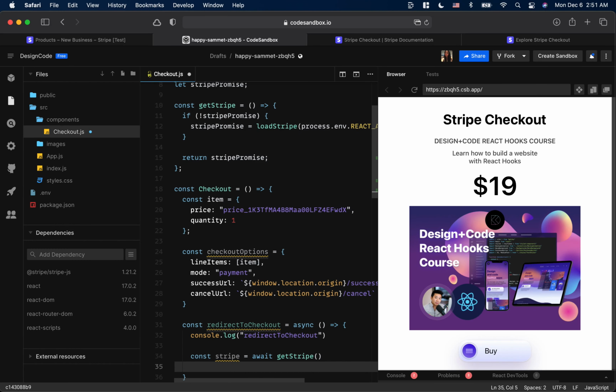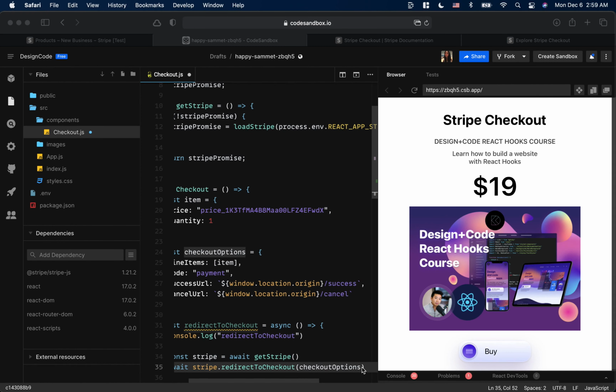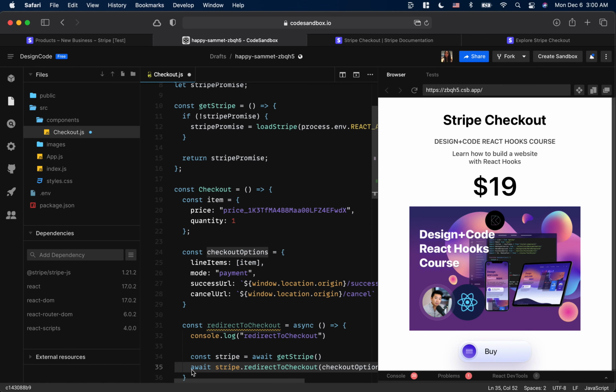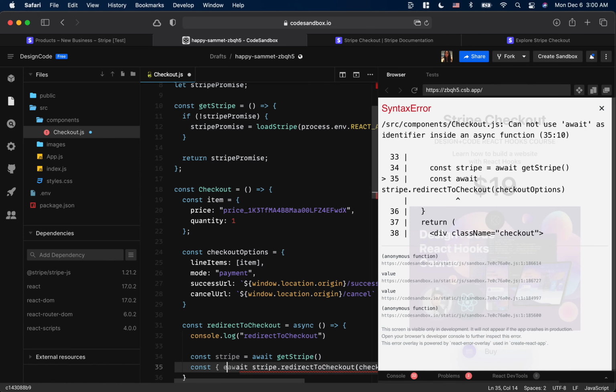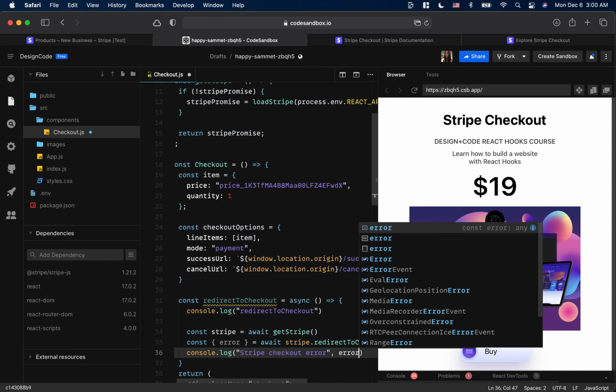Now await stripe.redirectToCheckout and pass in your checkout options. This function returns a promise with an error if there's any, and we will save that into a variable. Constant error. And for the moment, we can console log that error. Stripe Checkout error and the variable error.